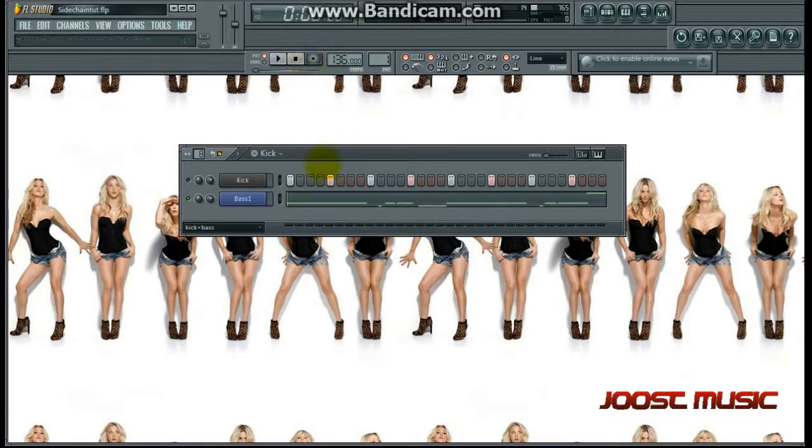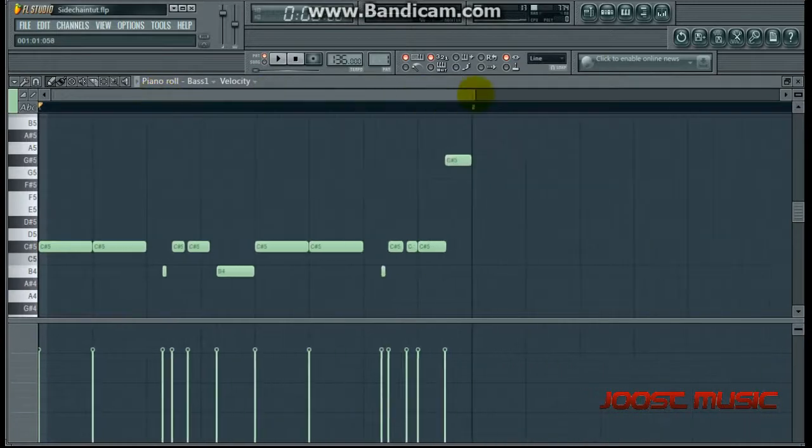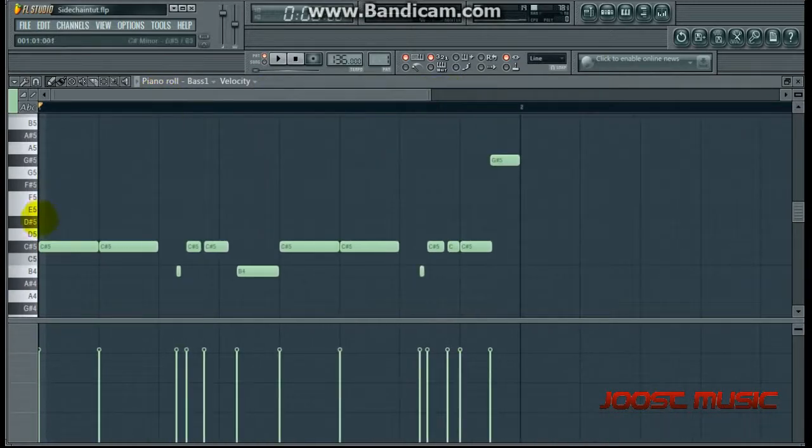So to demonstrate, I've made this little bass line here. I'll play it back to you real quick. Now, as you can hear and see, the bass line is playing at the same times when the kick is playing. So for example, here, here, the kick drum and the bass line are playing at the same time.